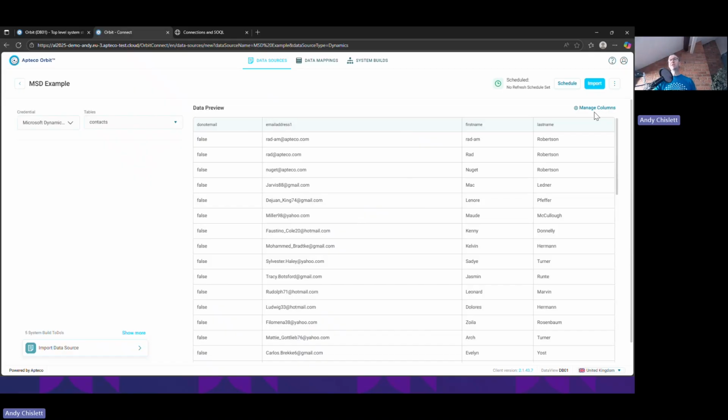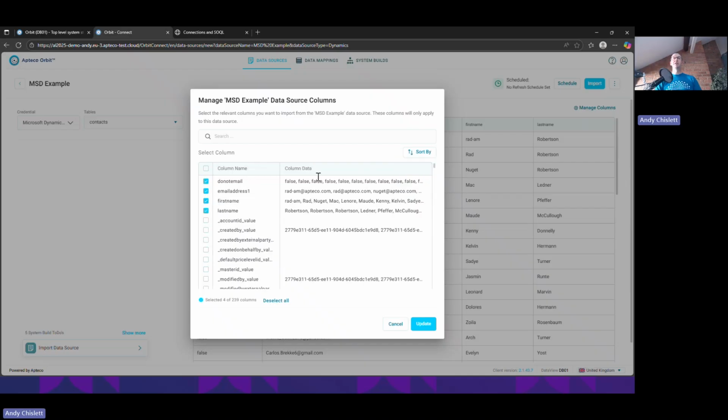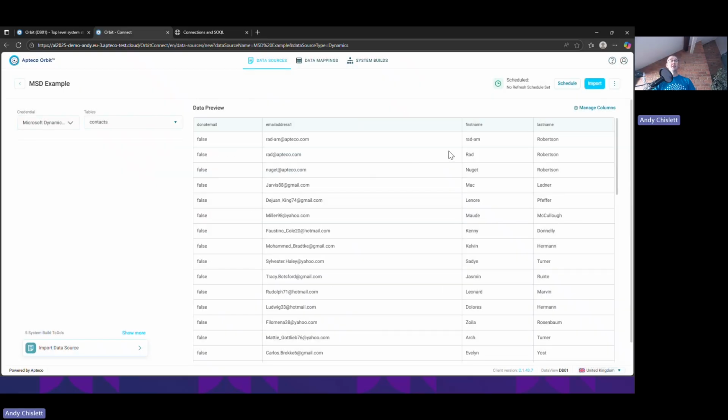If we change our minds about the columns we want, we can click on this Manage Columns option up the top there. And if we want to see what we've already got, we can change that to show the selected items, or we can sort by A to Z or Z to A, and we can update those columns as necessary. So that's how you get your data in from MS Dynamics.